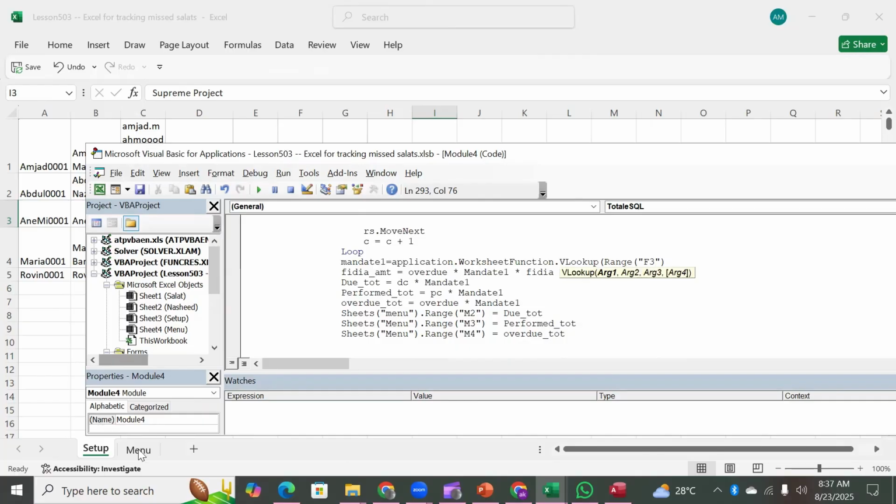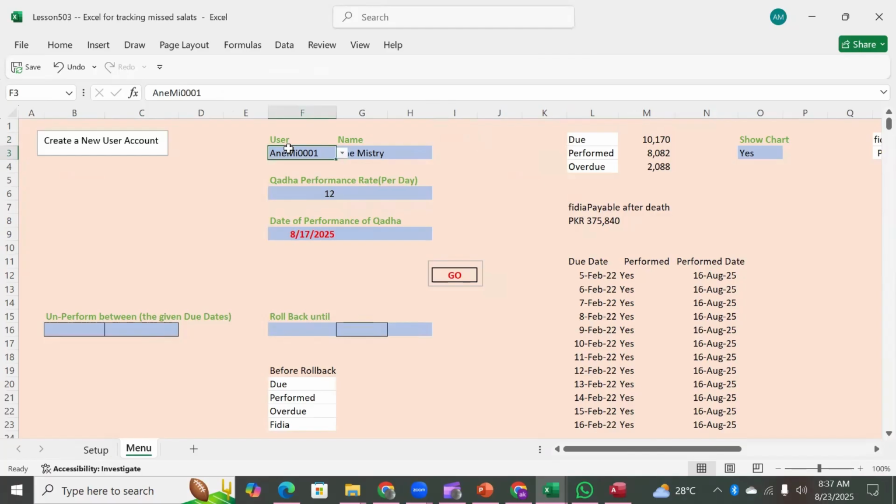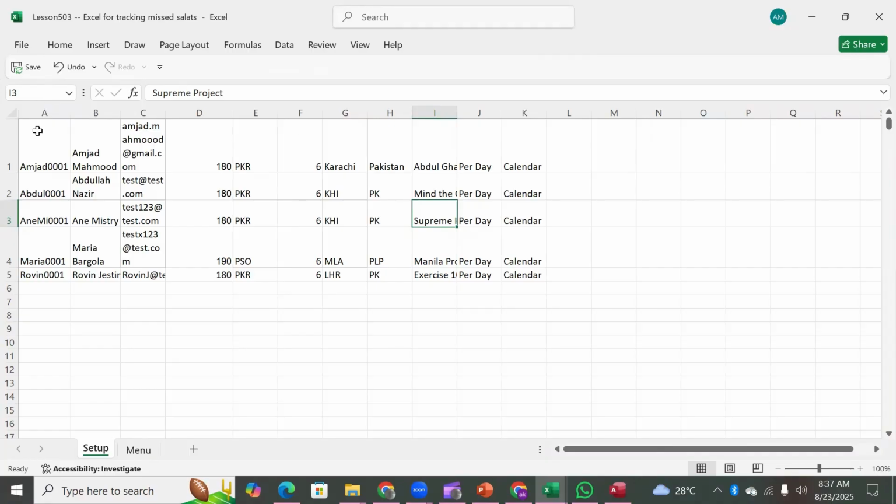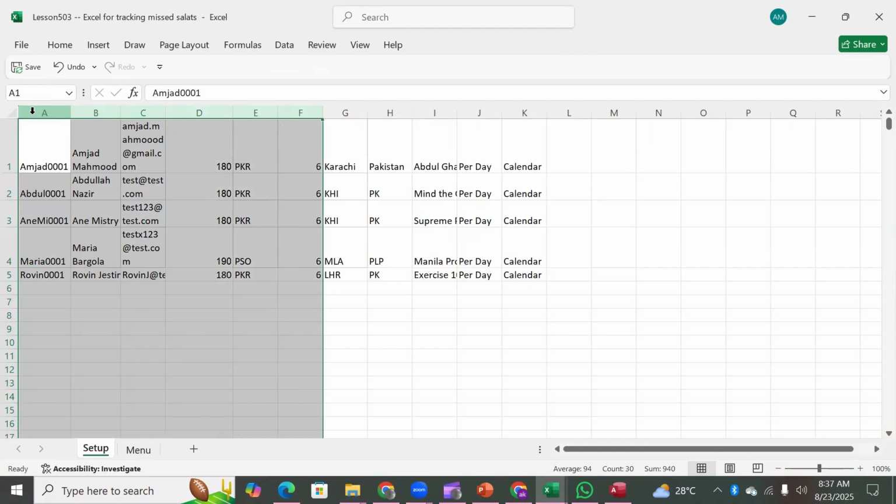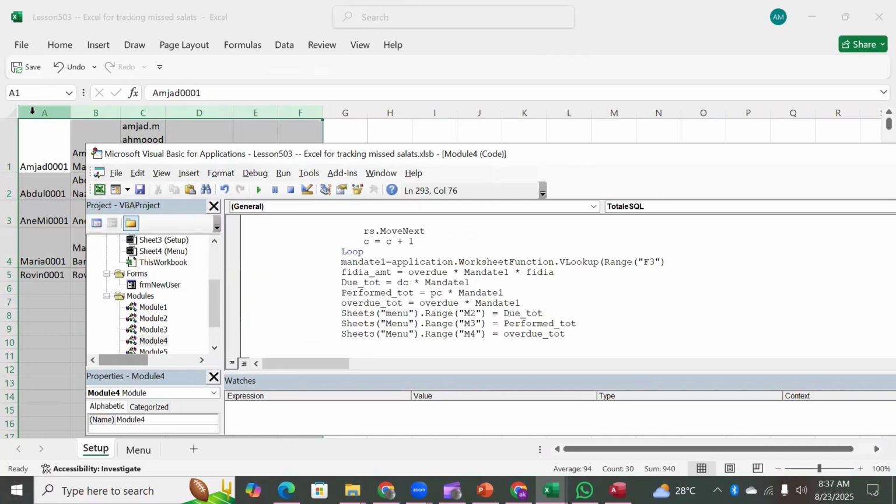Let's make sure that we are not making it wrong. This is range F3 exactly. And that is going to look up from A to F, that is 6 columns: 1, 2, 3, 4, 5, 6. To be on the safe side, it's better to specify the complete address of the range F3. There are multiple F3 cells in the workbook, in setup, in menu, and in many other sheets which are hidden, right? So specify that it is the menu sheet.